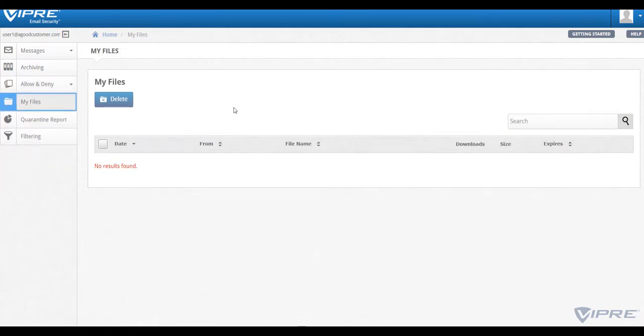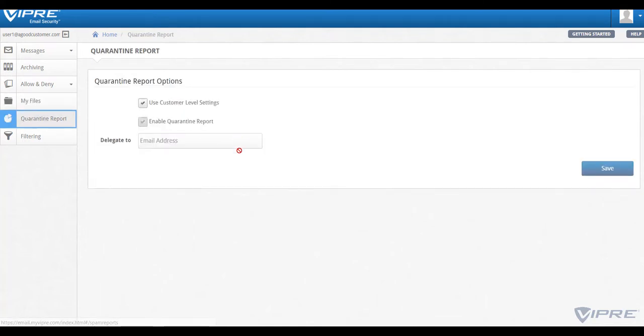Going to the My Files tab will reveal any large files that have come through if your admin has large file handling enabled. Your quarantine report settings can be controlled by your admin. If they've given you permission to edit those, you will be able to edit those in here as well.